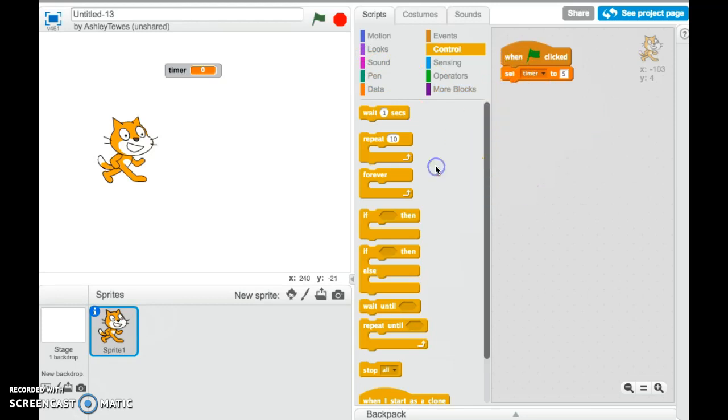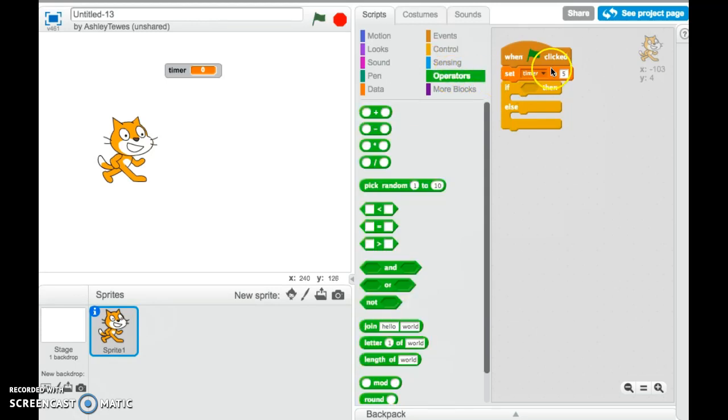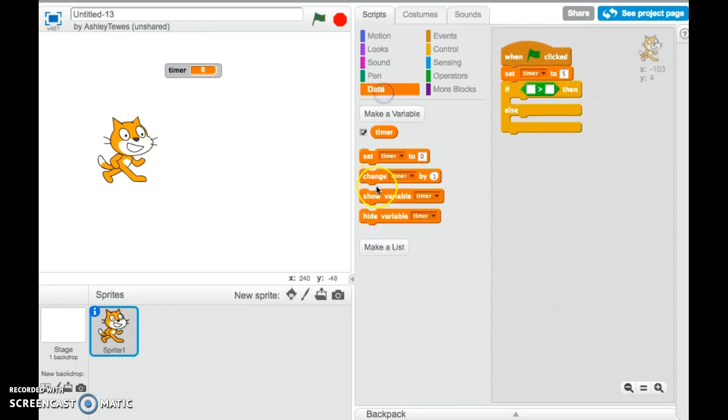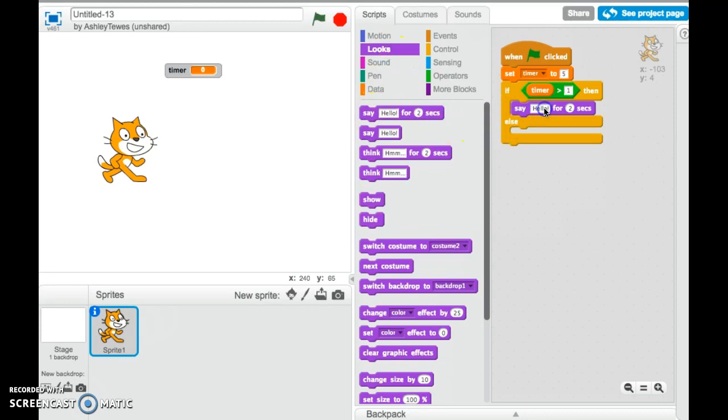Another really important feature of the control blocks are these conditionals. So this is read as an if-then-else loop. Now what we could do in here is we can react to different situations. So let's say our timer is, we can make this whatever, we'll leave it at 5. And I'm going to say if my timer is greater than 1, then I am going to count down to 0.